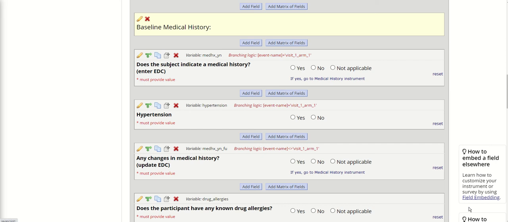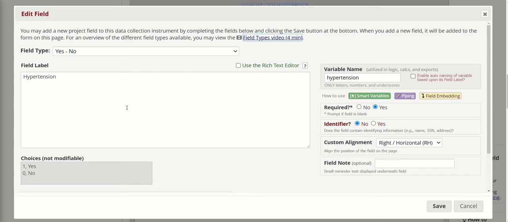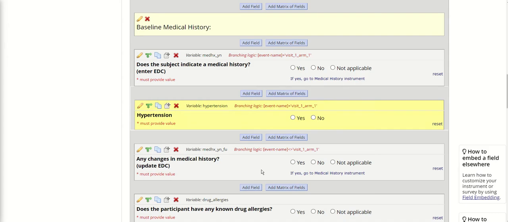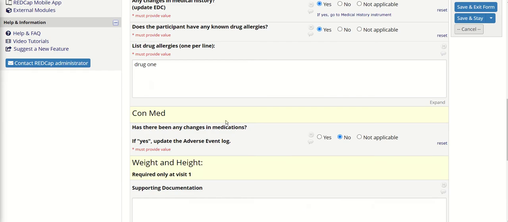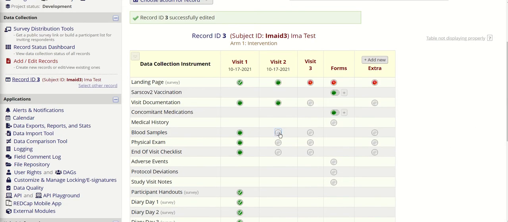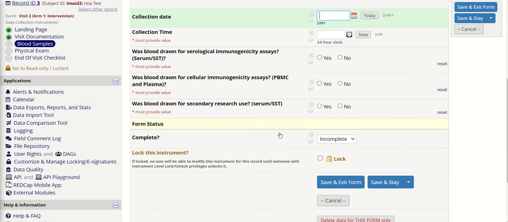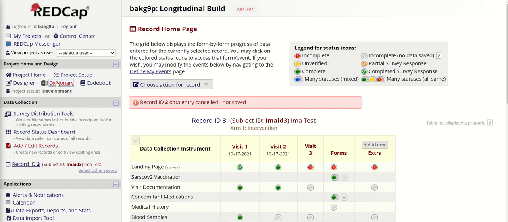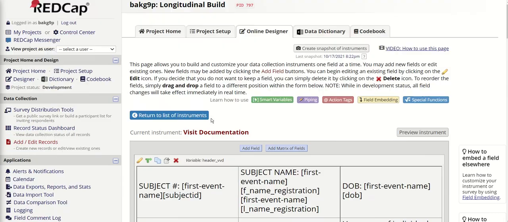Huh. Why? Oh, it's because it's defaulting. We got to get rid of that. Okay. Let's see if it'll let me do it. Okay, it did. Lovely. Blood samples. Oh, goodness gracious. I don't want to have to do it on every single one. This is going to be too much.